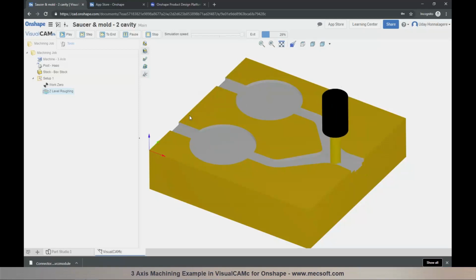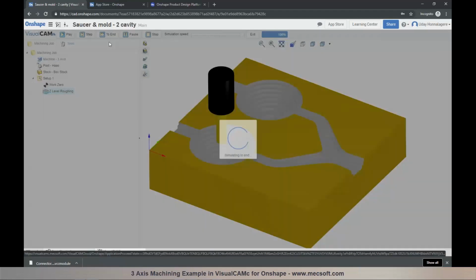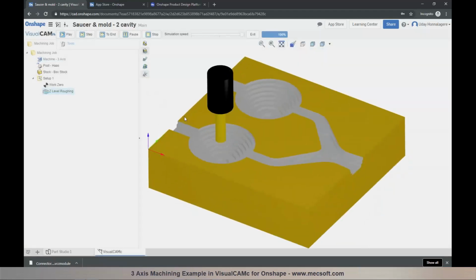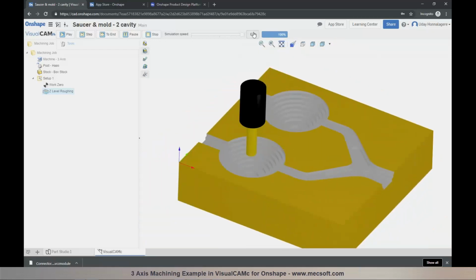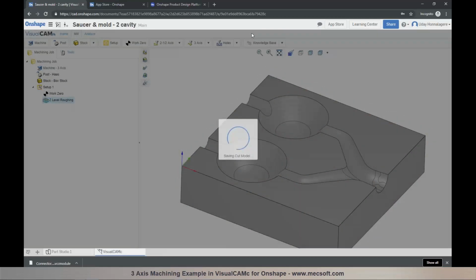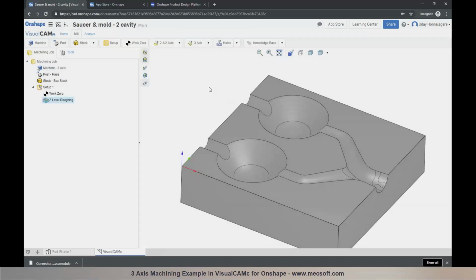I believe there was a question about loading a desktop tool library in VisualCAMc. If you export the tool library in a CSV format, you should be able to import it into VisualCAMc. At any time, I could pause, simulate to end to run through the simulation. The simulation has now been completed. I'm going to exit the simulation, and we are now ready to program some finishing operations.